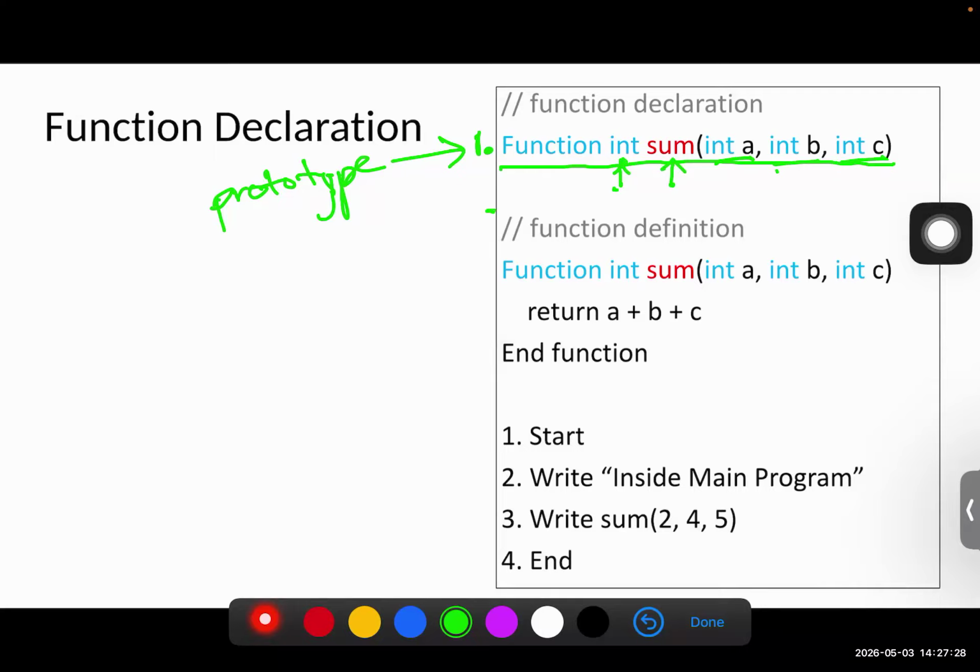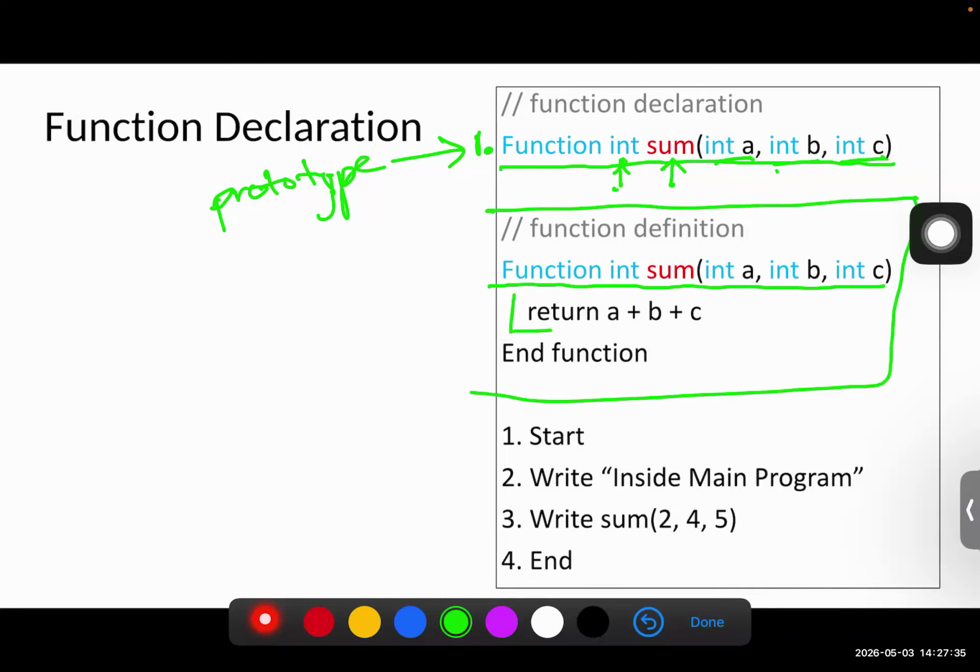Then when we write the full function, look at it. We have the declaration plus the body of the function. This is called the body of the function. We call this one together the definition.